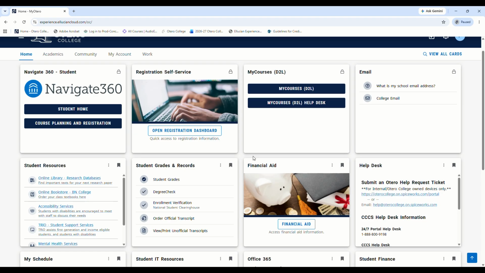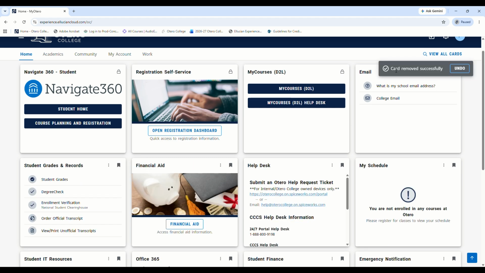Additionally, cards can be removed from your dashboard by simply unchecking the bookmark button. So let's go ahead and unbookmark the Student Resources card. As you can see, the card was removed successfully. This doesn't mean that the card was deleted or anything like that. It's just been removed from your dashboard.